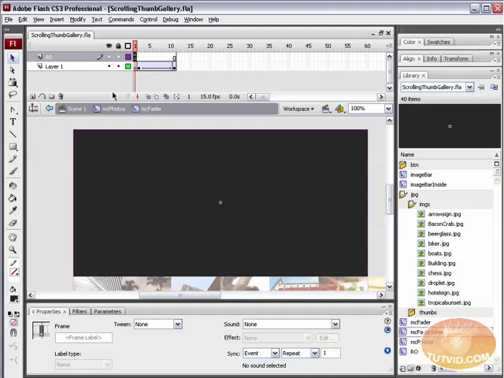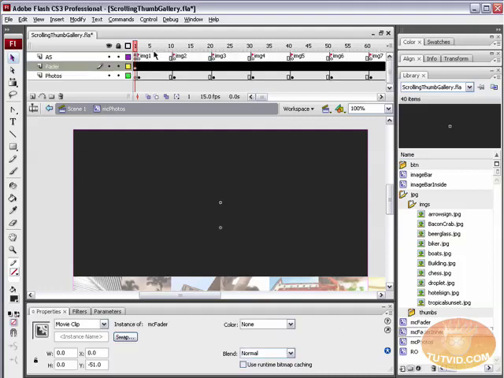And we're going to save our file, and we're going to double click to get back out, and we're going to name this movie clip, the instance of McFader. We're going to give this an instance name of Fader.